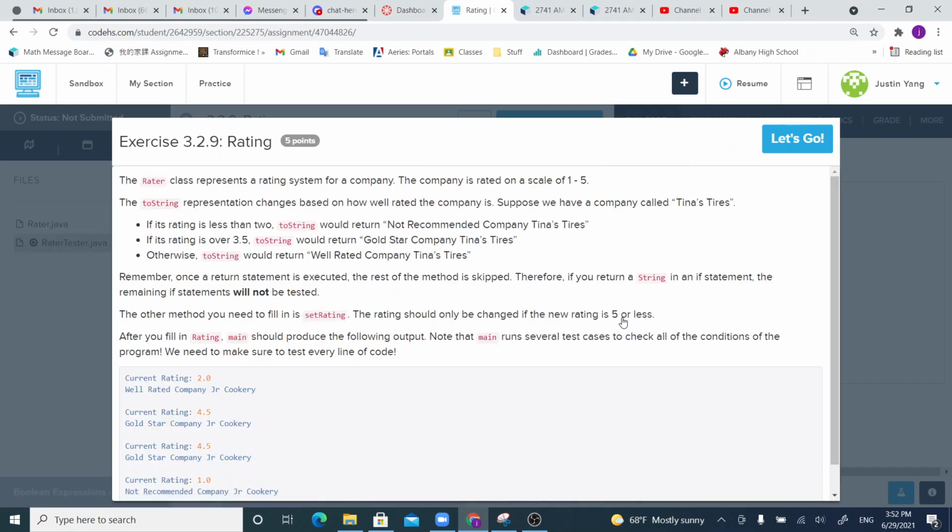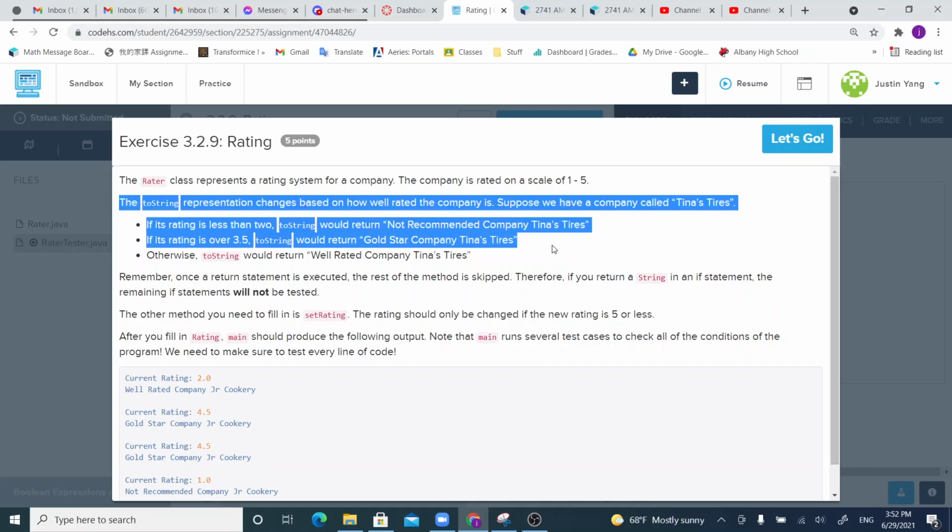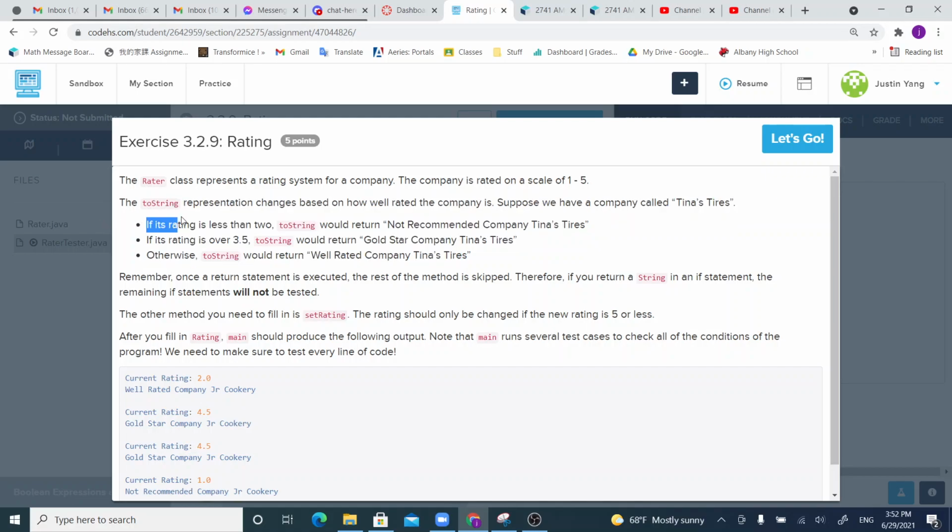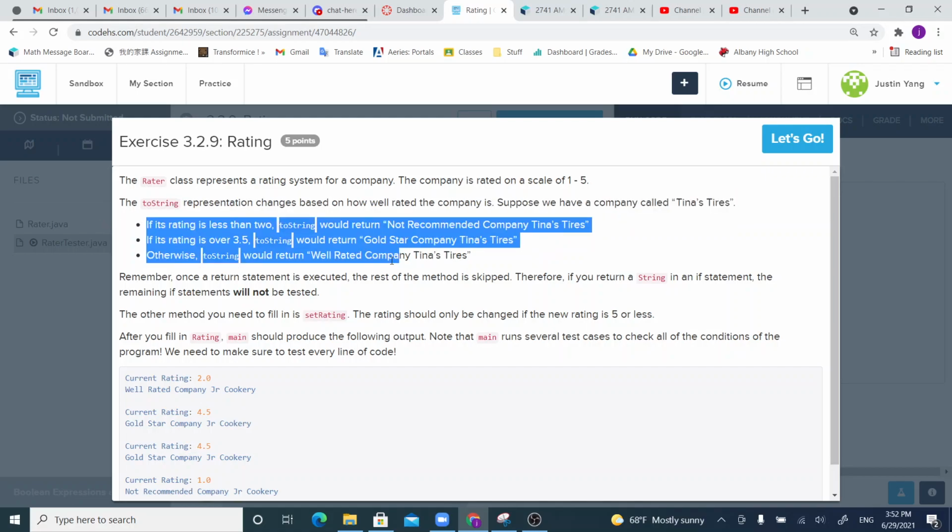Alright, last exercise for today. The Rater class, rating system for a company. By the way, if I had this, I would give Comcast a rating of 1 out of 5. Comcast is my least favorite company, I swear to God. If its rating is less than 2. Okay.